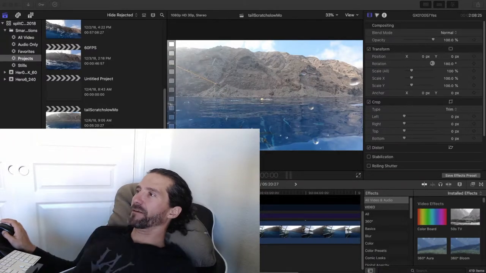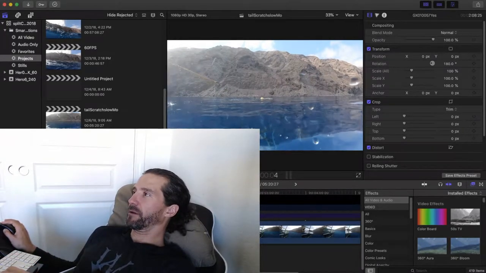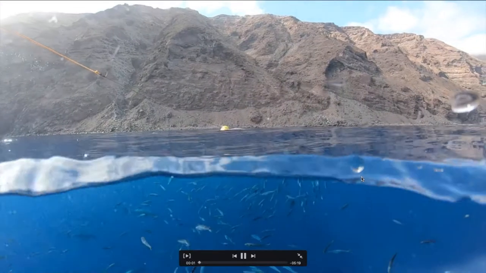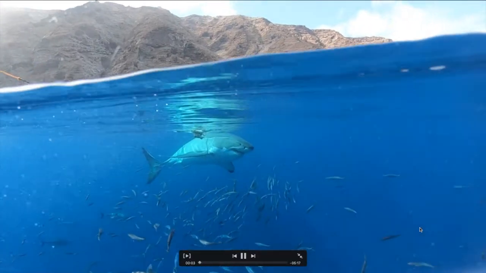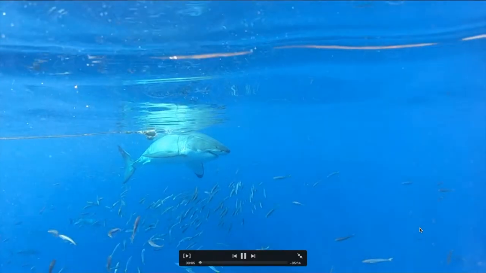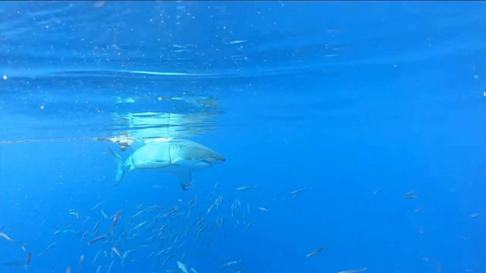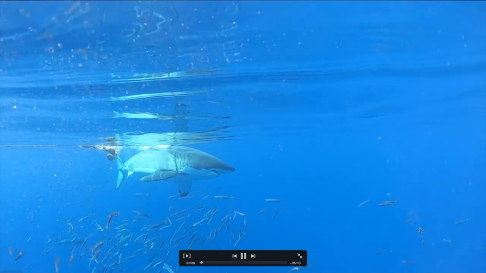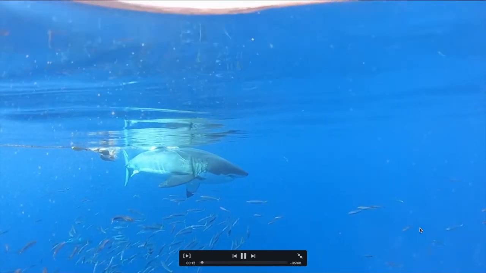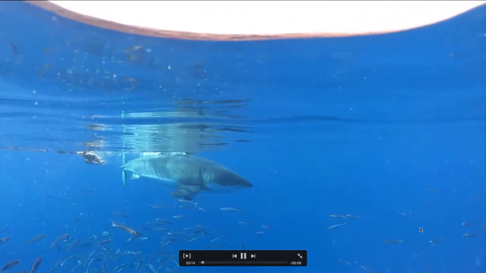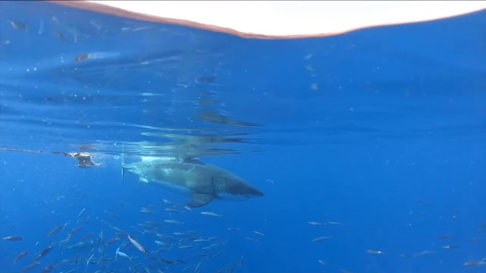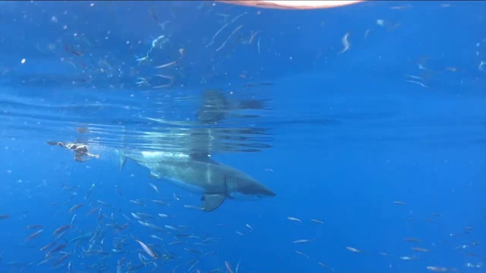All right, now for the more thorough version. Color match, what does it mean? Well, let's say that you have a clip like this, and I'm gonna pop it out on the big screen there. And there is a split shot of a great white shark underwater. And when I say split shot, I'm using a dome port here so that when the water level drops back down, you can see above the waterline too. You get the island back behind there.